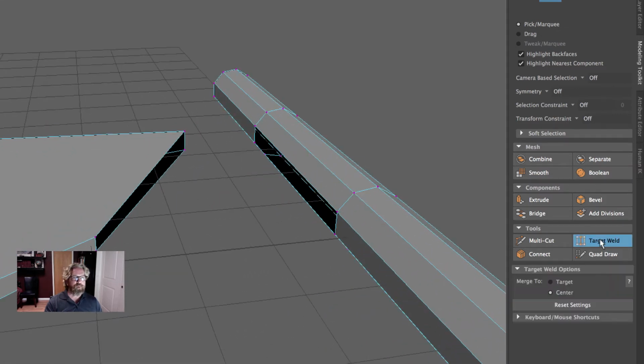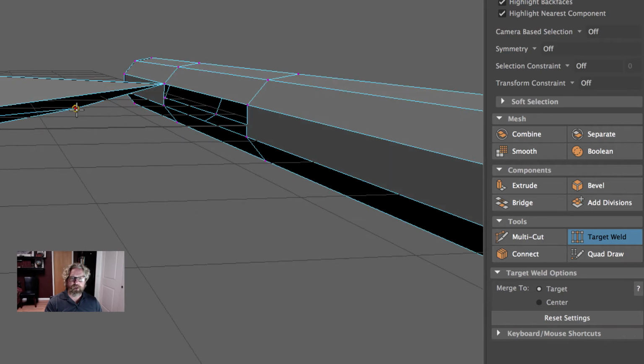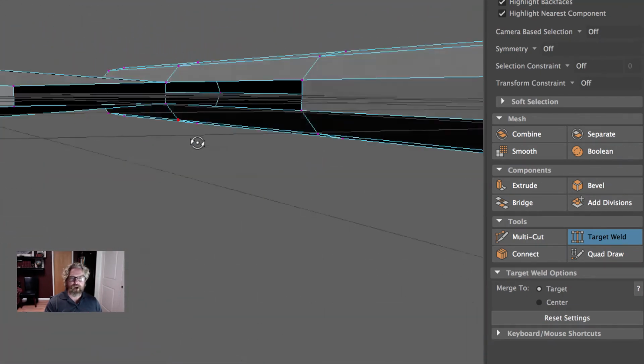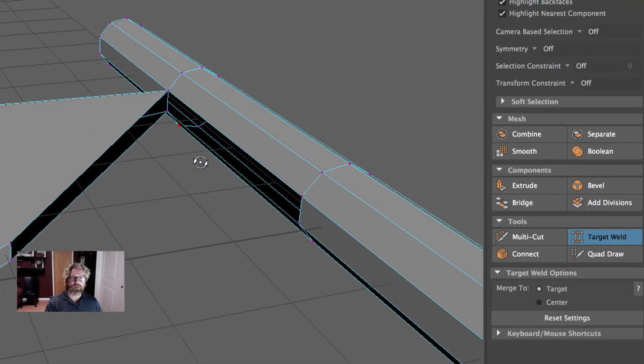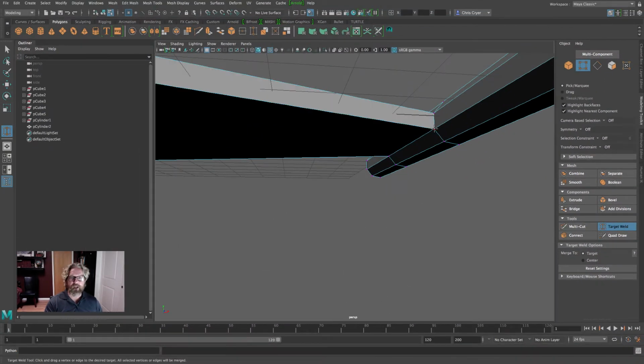We'll come to target weld, and let me just show you quickly with center, if we want. Left click, drag and drop, left click, drag and drop, and you want to dolly around. It's very common to drag and drop onto the wrong vertice or vertex. Left click, drag and drop, left click, drag and drop.